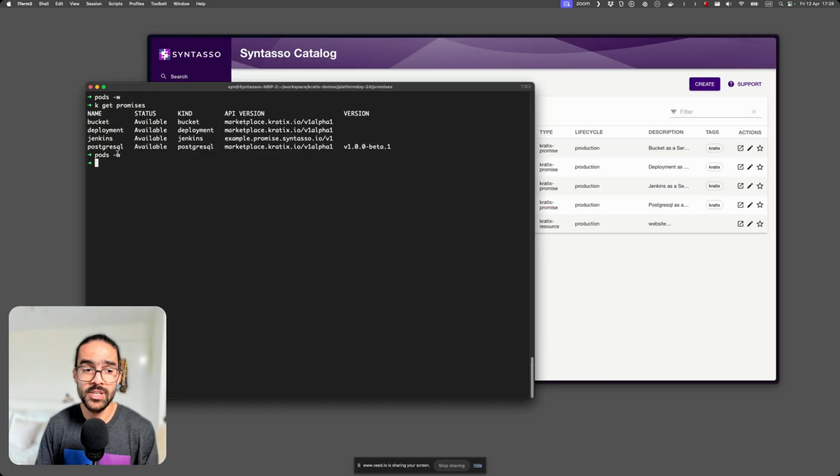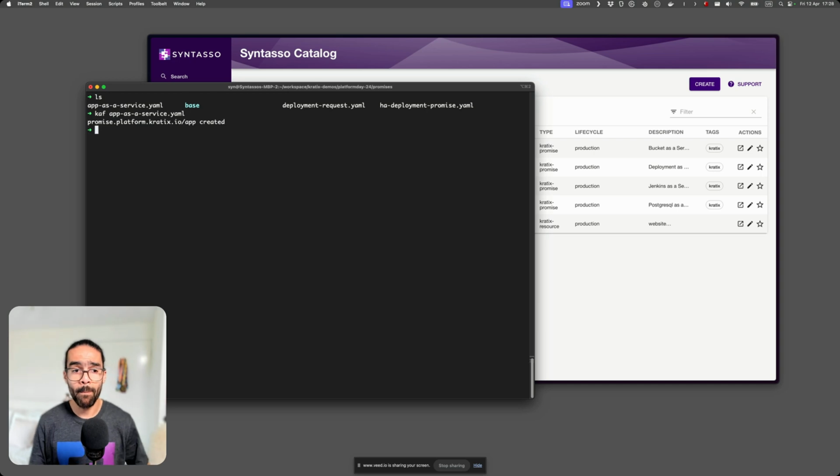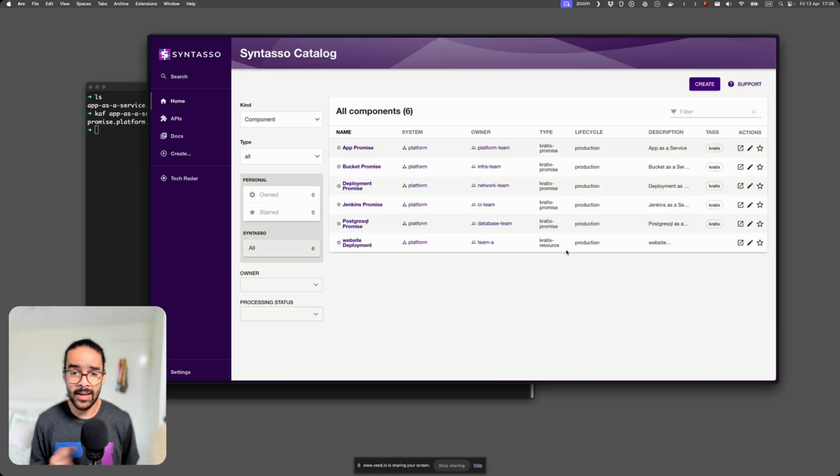Kratix allows platform engineering teams to build more compelling experiences by combining lower level resources. So a platform engineering team could look at this particular deployment, look at what is available in my promises, and decide, well, what if I provide this higher level value? What if I provide a promise that combines those lower level values? So that was exactly the promise that I installed.